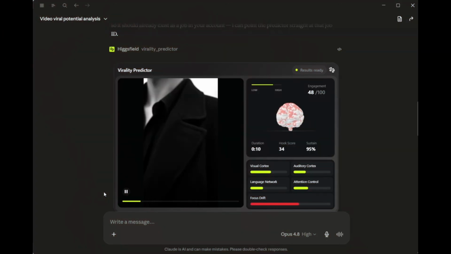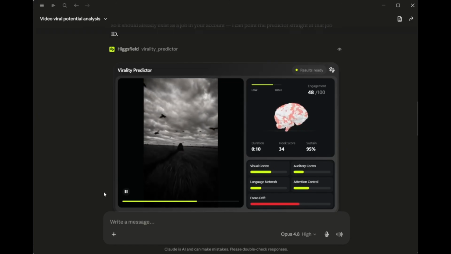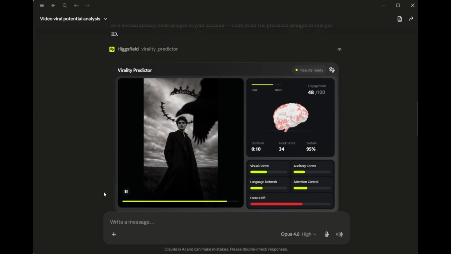And here are the results. As you can see, it analyzed the video and gave it a score of 48 out of 100, which falls into the low to mid range. And honestly, this was surprisingly accurate.